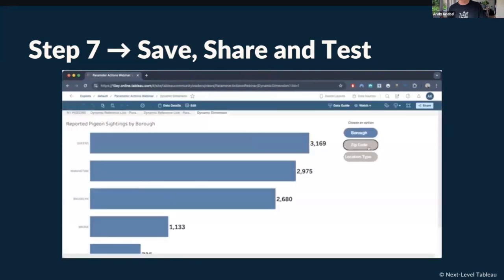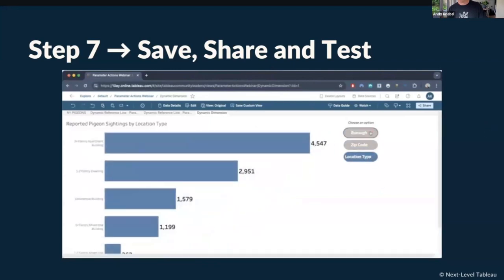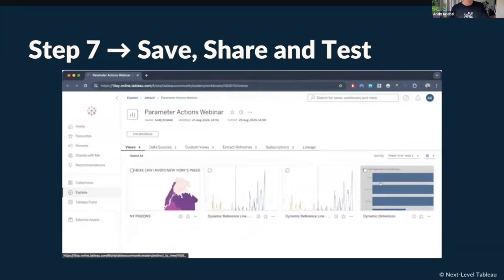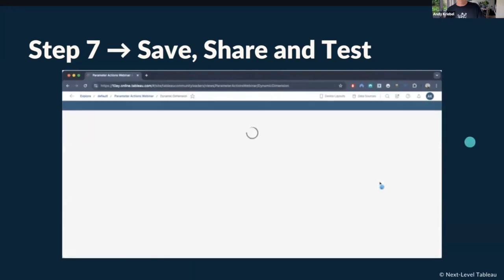Has anybody run into that situation? Probably some of you have. So it's really important that you give it another test once you publish the dashboard.